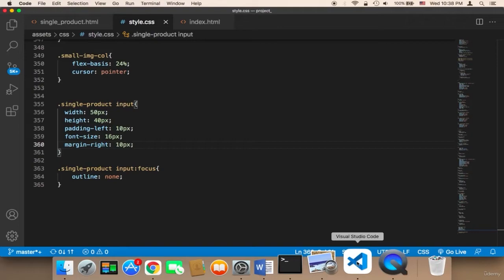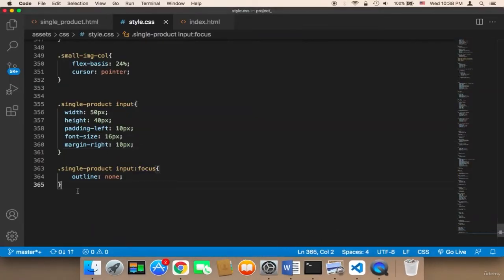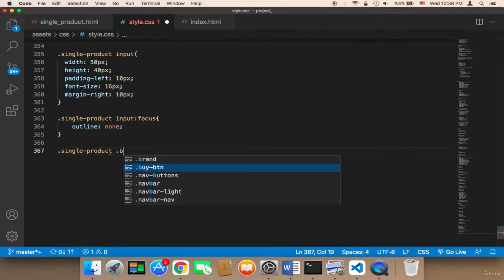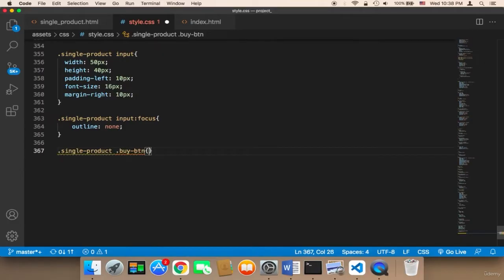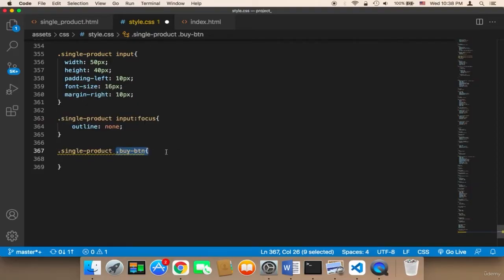Let's work on the button. For the button, remember this button. I'm going to change the color of this button. Instead of displaying this button in black, I'm going to display it in orange. So I'm going to say dot single product, and then dot buy button, and then I'm going to work on this. Remember that we already have a class called buy button, but if I just access the buy button one more time without saying single product, this is going to ruin the original design of the buy button. Therefore, we need to say single product and then buy button, or we can create a new class. So you have two options.